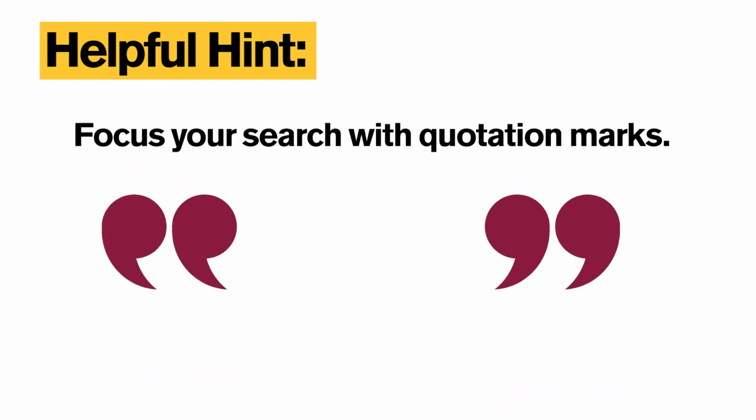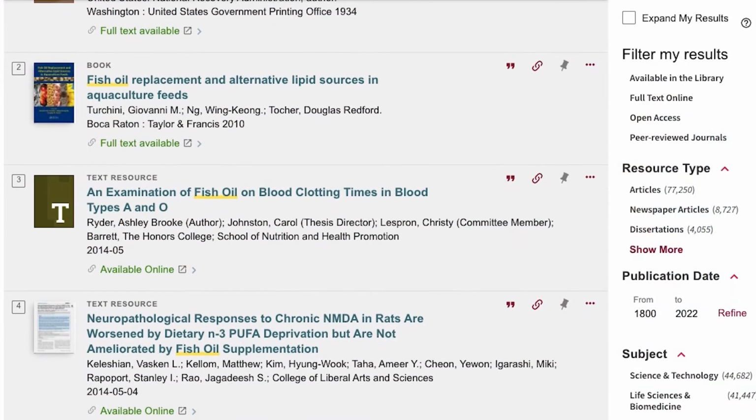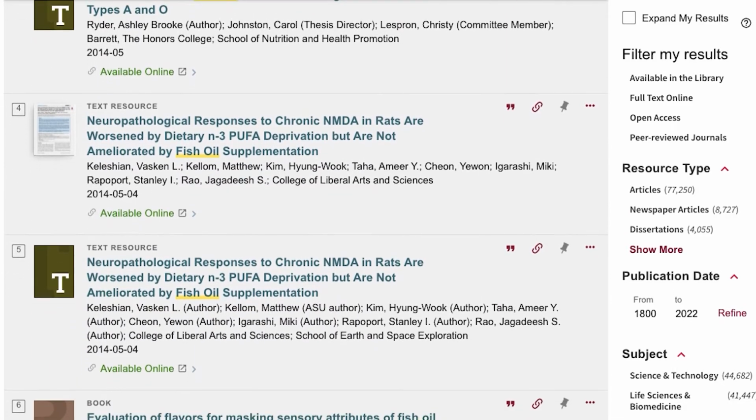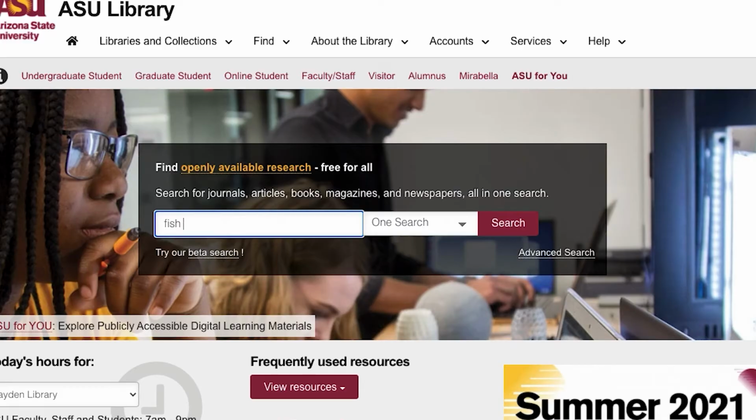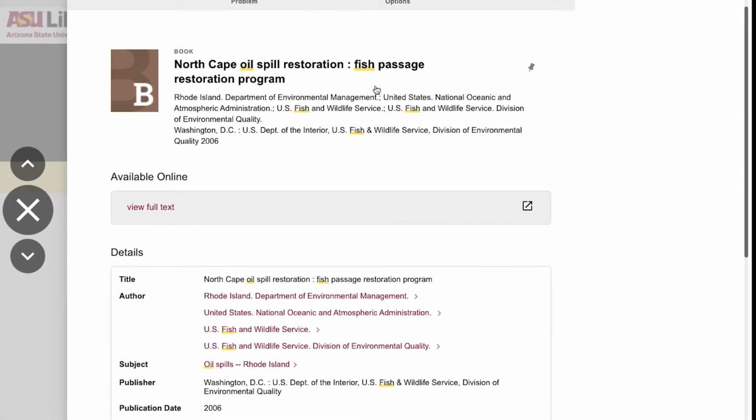You may also want to focus your search by using quotation marks. For example, if you search for fish oil in quotes, your results will be limited to that exact phrase, like articles on the health effects of fish oil nutrition. However, if you search for fish oil without quotes, you may get results about oil spills and fish die-offs.